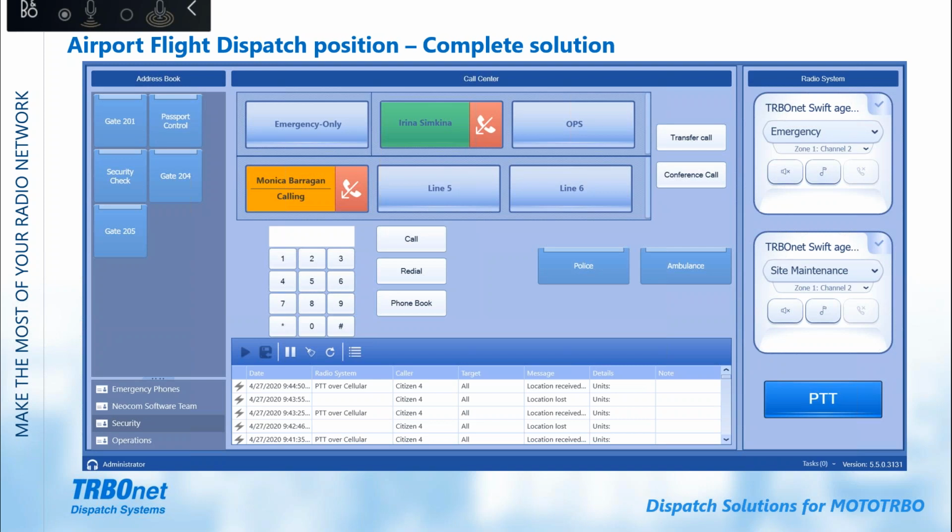At the right, we have access to the address book grouped by different groups like emergency phones, security, operations, and each box is a contact. So when he clicks that box on the top, he will make the call to the specific phone number.